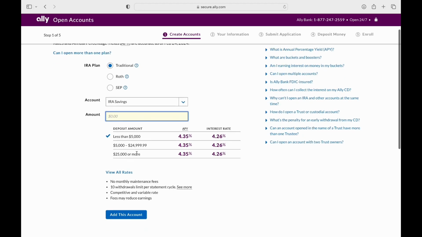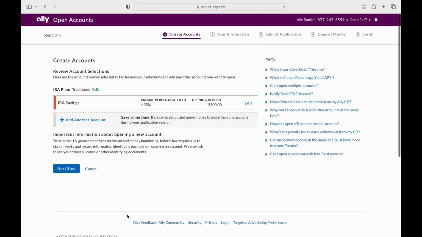The next steps include creating your account and providing your personal information, submitting your application, depositing money into your new account, and enrolling into online banking.